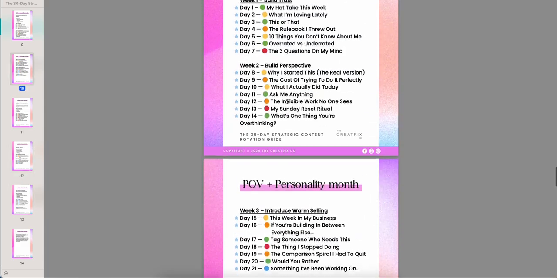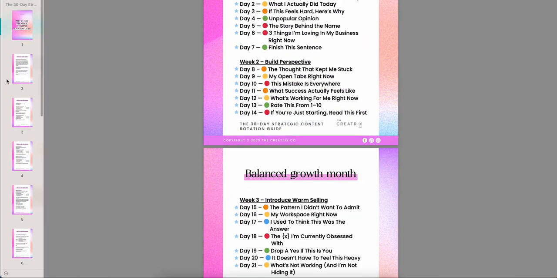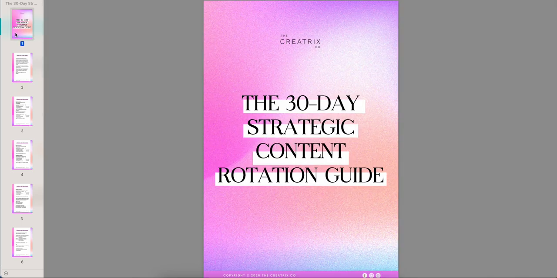So there you have it. That is how you use the 30-day strategy. And then mix it around and you'll get so much use out of both the strategy and the templates.